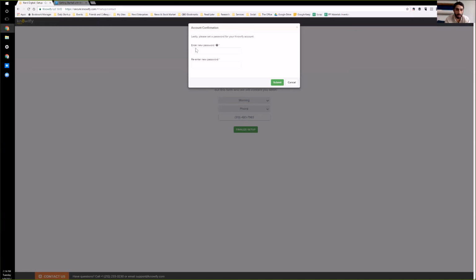Oh, it's asking me to set up a new password, even though I have one. You can use the same password. It's assuming that this is your first time logging into Notify. Oh, that's right, because we went over to the setup thing. Exactly. So we're pretending that we set up for the first time right now.